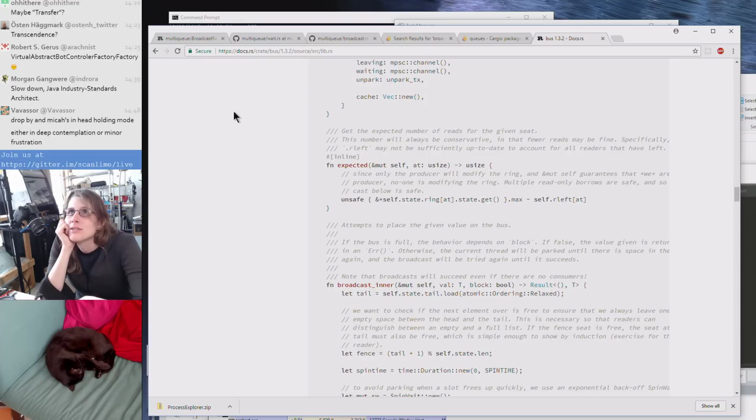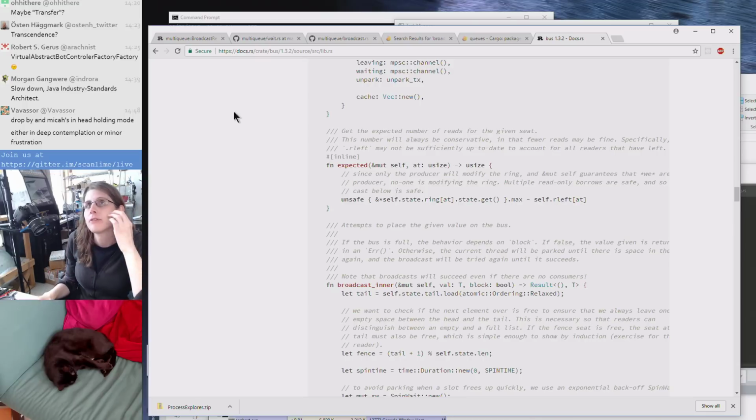Oh, Vevasaur says they dropped by and I'm in head-holding mode, either in deep contemplation or minor frustration. This is a robust combination of both. Is that Sast Monkey in YouTube chat says, what language is this? C++? We were doing some C++ earlier, but this stuff right here is Rust.